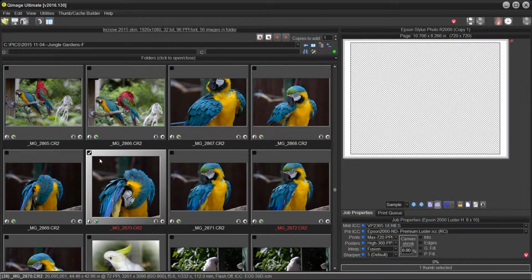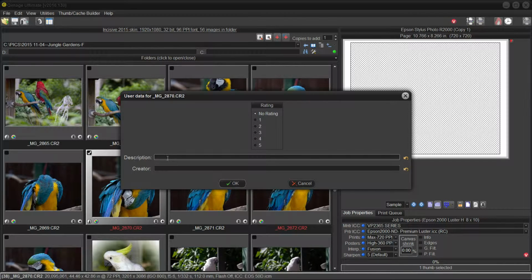But I want to remember it. I want to be able to get it if somebody says to me, where's that cute picture of the upside down parrot? So in here, I'm going to type upside down. Okay, and I can even put parrot in here too, just in case. And I'm going to say okay.